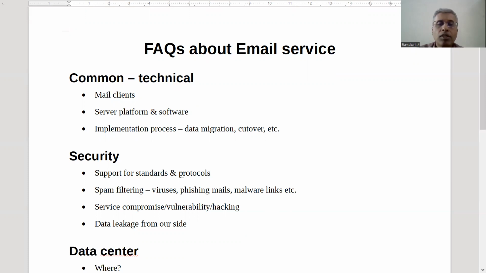Then comes the question of spam filtering. Our spam filtering is very strong. We say this with a lot of confidence based on the feedback that we have got from our users, from the fact that we've got many banks and financial institutions using our service. We also have many customers who have migrated from Google to our service, and they really haven't complained to us about spam. So that gives us a lot of confidence to say that our spam filtering is very strong.